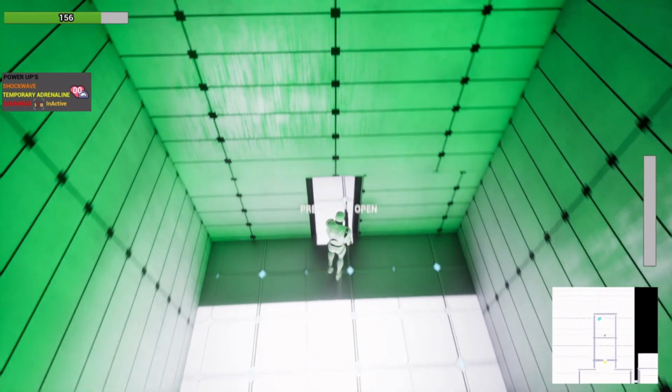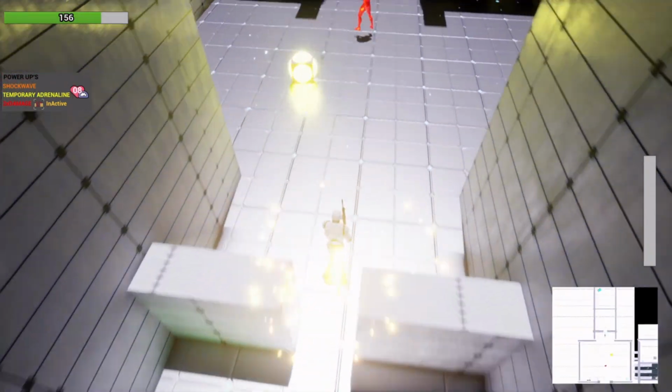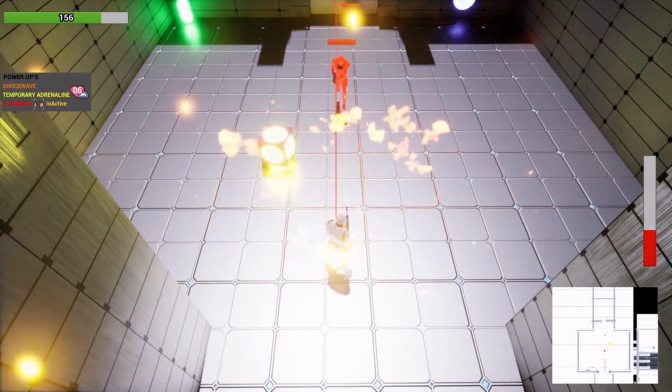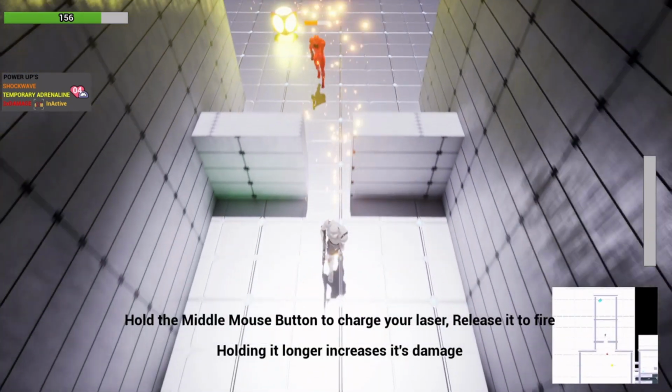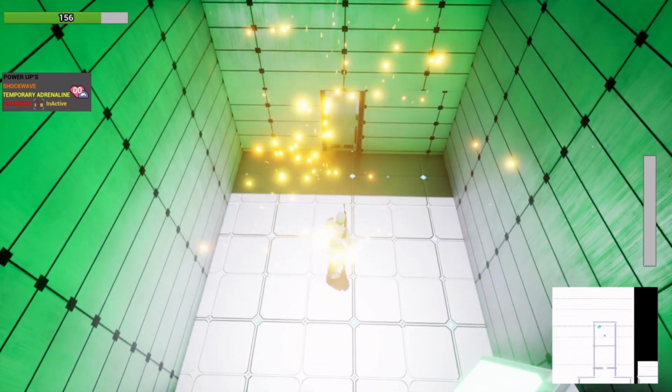And then at fully charged, you deal a ton of damage. And at half charge, you deal less damage. Hide in here for a bit.